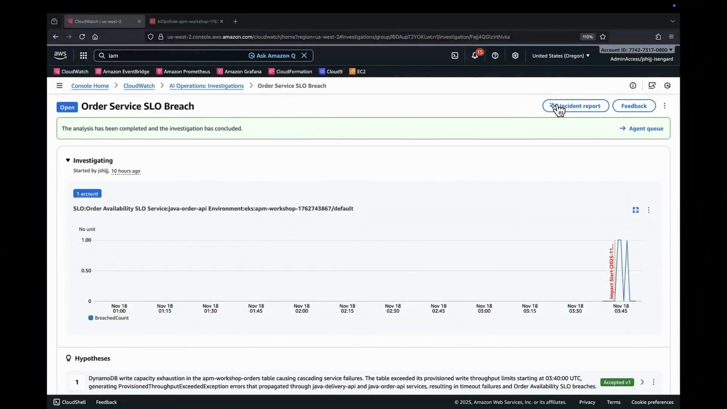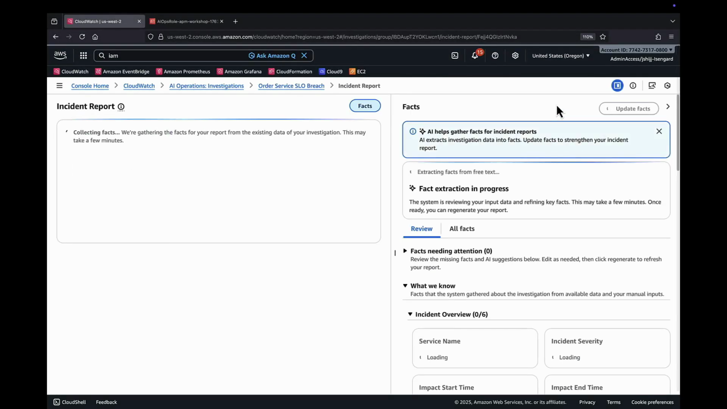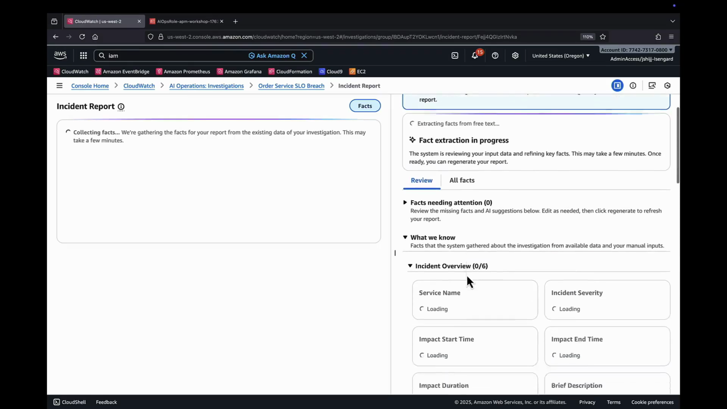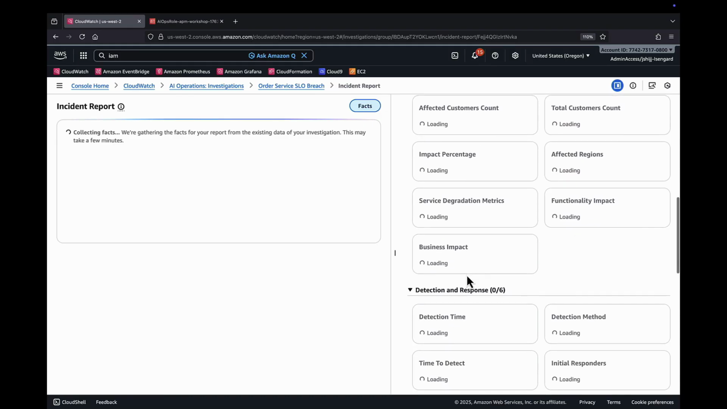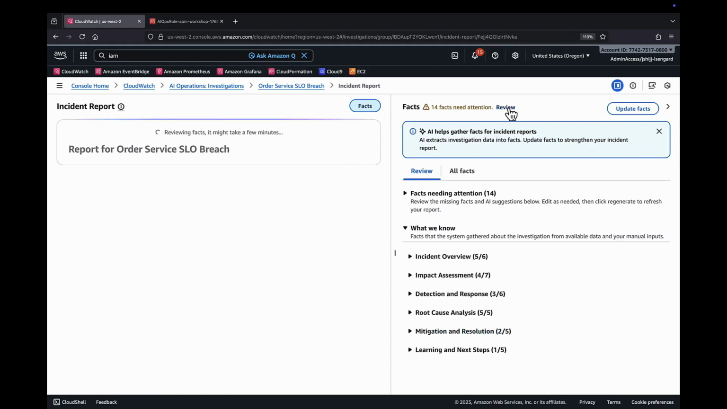Once the investigation is completed by the AI agent, you can just click on the incident report button, as you can see on the top. Once I click there, it will open the incident report console. Now the agent is collecting all the facts about the investigation, like what details can be used for the investigation purpose. And then you can also review those facts that the agent collected.